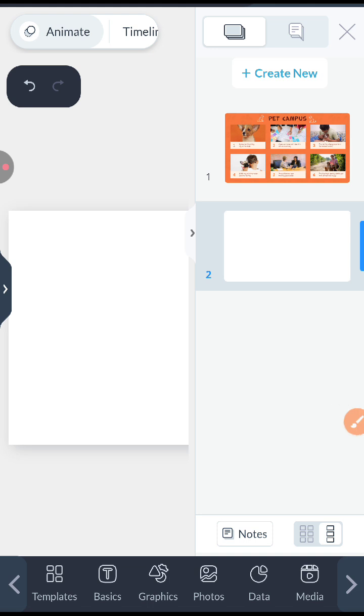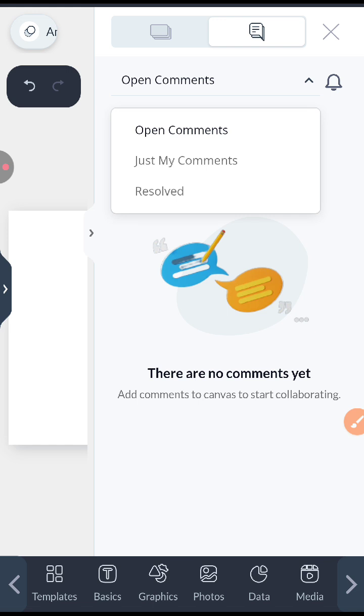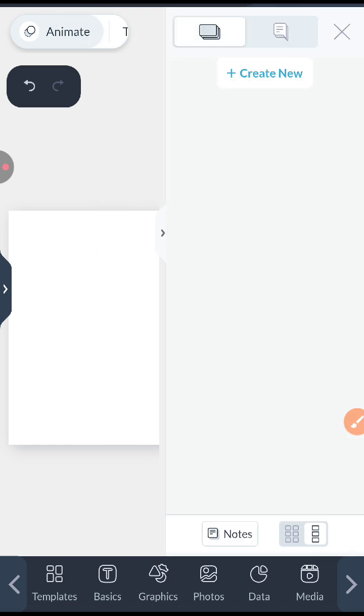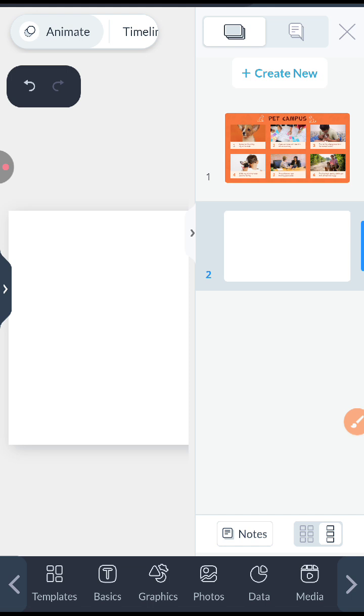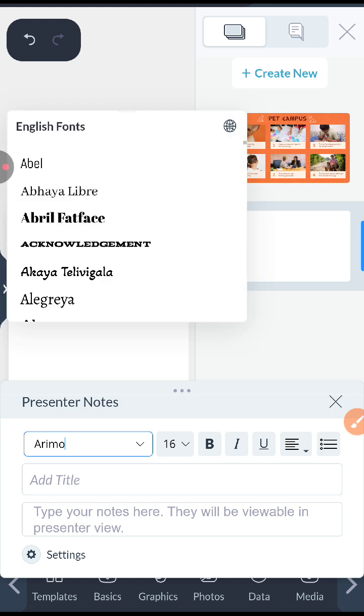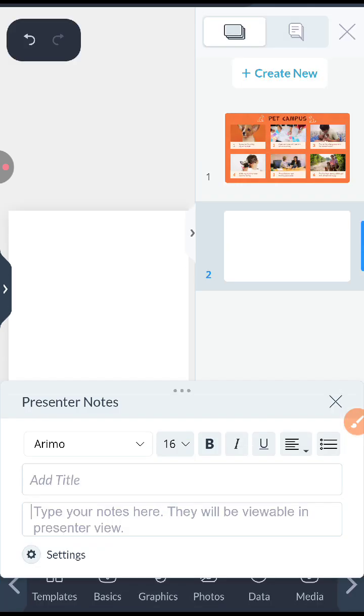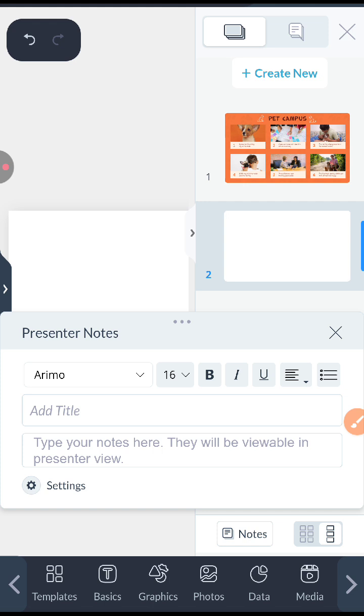Now this is basically the slides options, and these are comments. If any of your team members comment, you will find it over here, open comments, resolved, all this you will find. And over here you can add notes, add title and notes. And for the notes you have the type, means fonts. You can select font size. Like that, you can make it bold, italics. You can position it, align it, and settings.